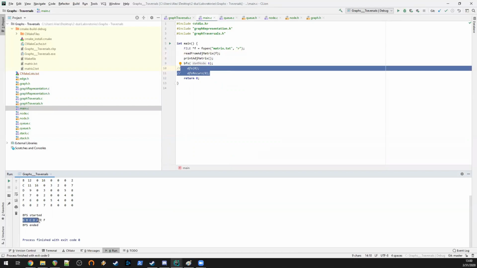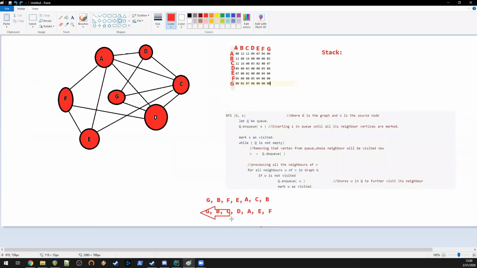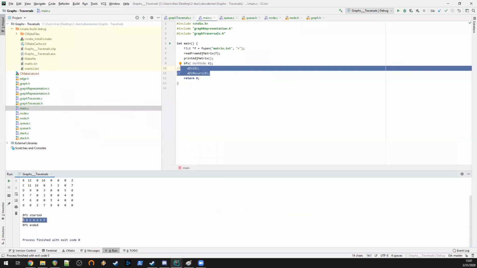So G, B, C, D, A, E, and F, and G, B, C, D, A, E, and F. This was our BFS, and this is what we got in our code.